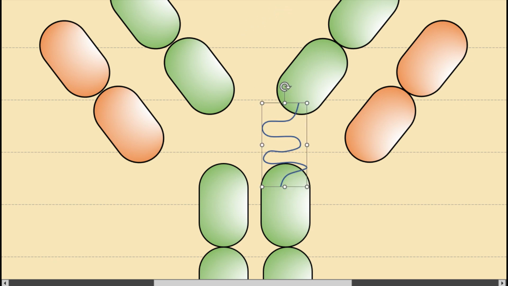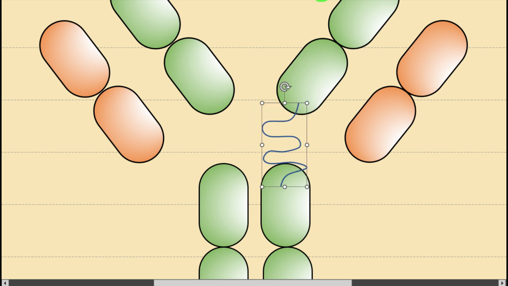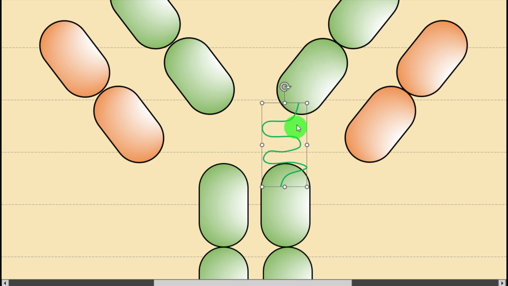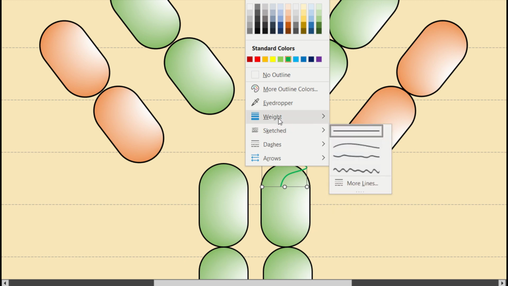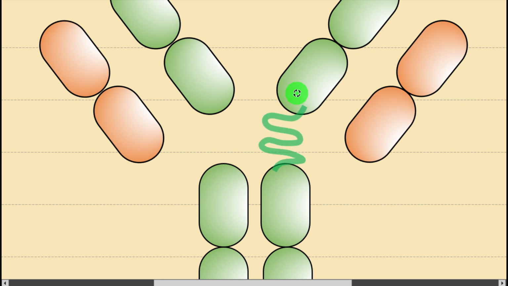something like this here. I will probably change the color of this, so I'll go to the shape outline and make it green, because I'm using green for the heavy chain. I'll increase the size, so the weight can be increased. Now it's looking much better. I think it's good if it is like this. All right, okay.